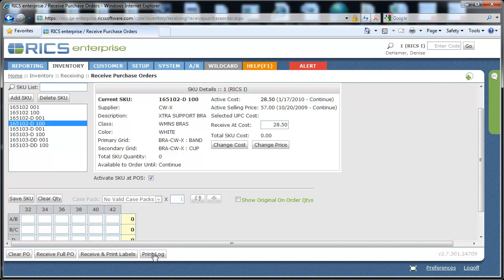When the user clicks on the Print Log button, the system will start a new log if the user continues to enter receipts or returns on the same screen. Receiving logs will span across multiple purchase orders or transfer orders if the user does not print the log between purchase order receipts.